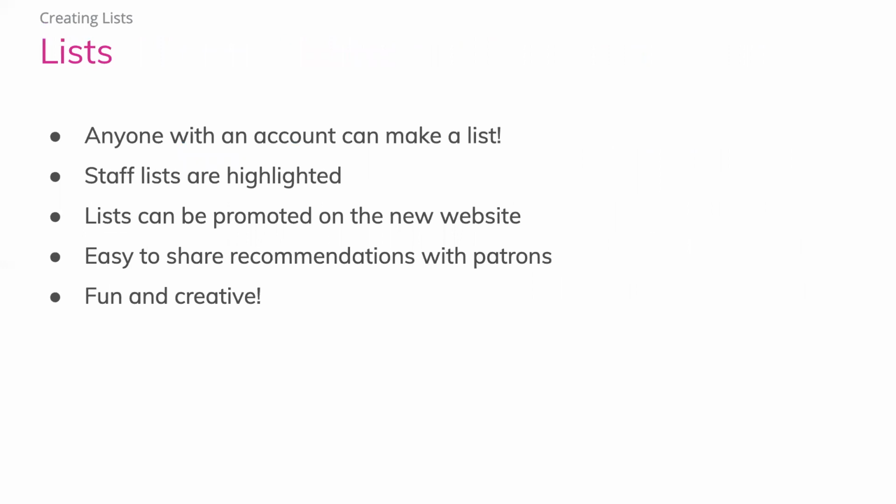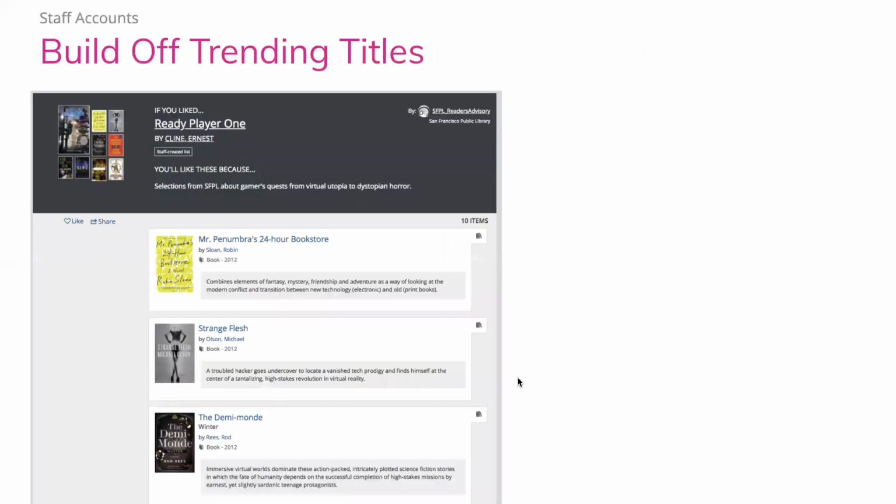Anyone with an account can make a list, and staff lists are highlighted. They can be promoted on the new website, and it's easy to share recommendations with patrons. And there's a lot of opportunity for fun and creativity. It's good to build off trending titles. So if there's something that has a film adaptation made, or TV adaptation, or it's just really buzzworthy, people are likely to have either read it or it's all checked out. And you can direct them towards other titles that they might enjoy.